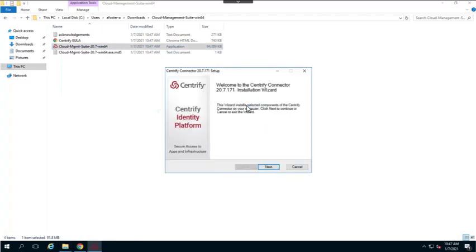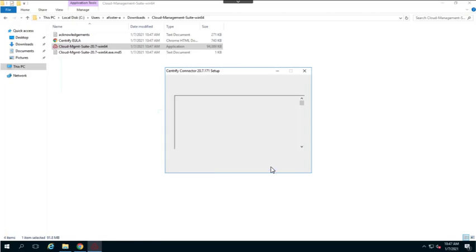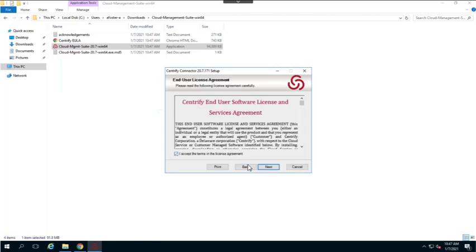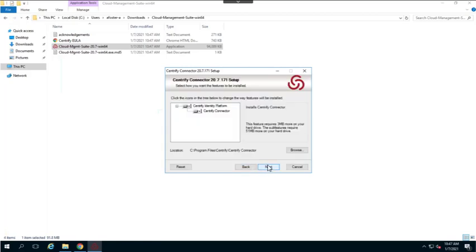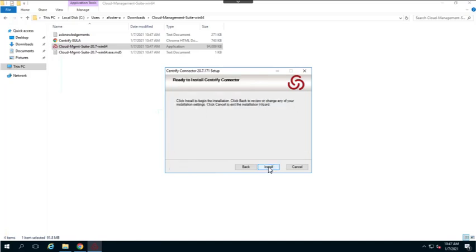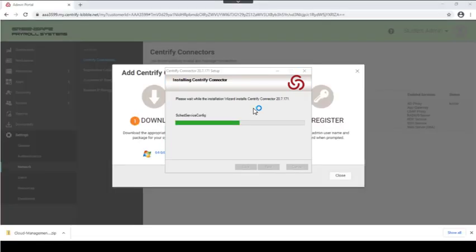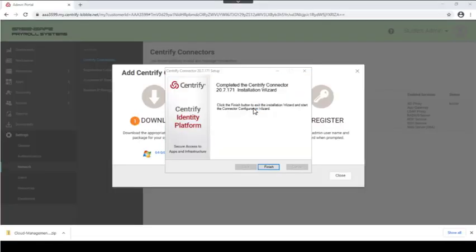And once again, we'll just simply go through the wizard. We'll click Next and accept the terms of our license agreement. Click Next again. We're not making changes. Once again, we're simply installing a Centrify connector. And we'll click Install. And now that the installation is complete, we'll click Finish.